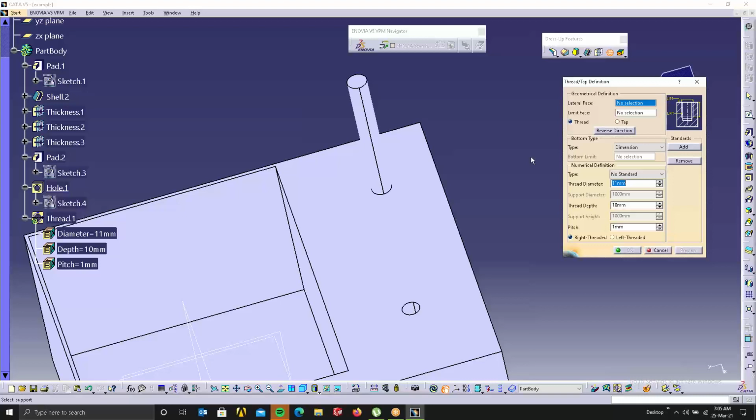So tap is basically when you're giving thread inside a hole or something, that time we call it tap. But when you're giving a thread on a cylindrical shaft or something, we call it thread. This is male, this is female. Male thread and female thread like that. So they will meet.